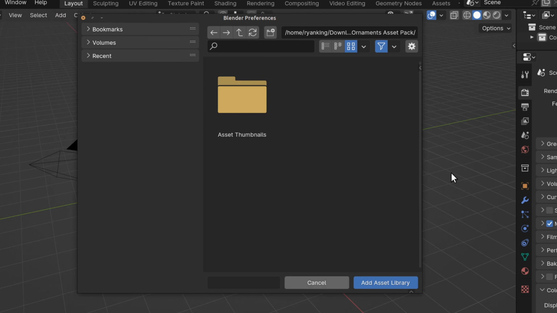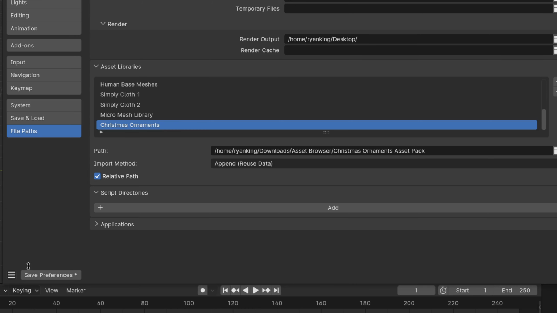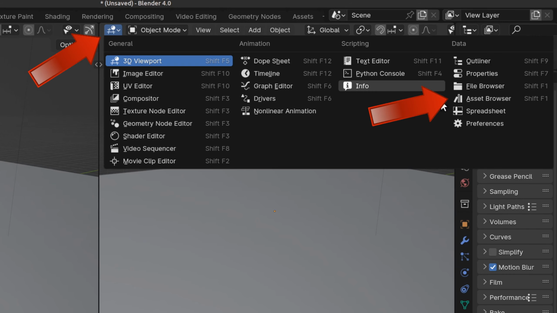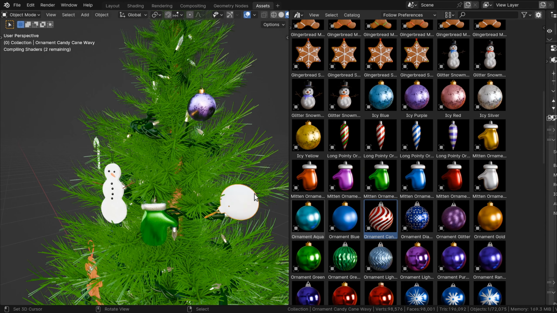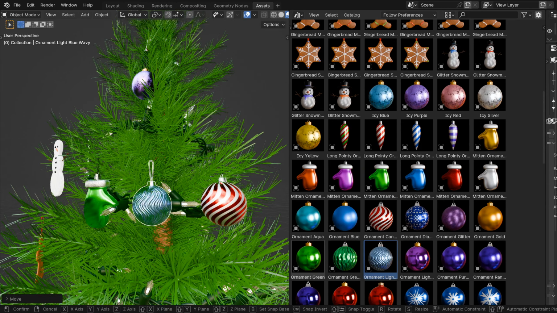Then just select the folder that contains the asset Blender file. You can click on add asset library, and then you can save Blender's user preferences. You can then just open up the asset browser in any of your projects, select the ornament assets, and drag and drop them into your Christmas projects.